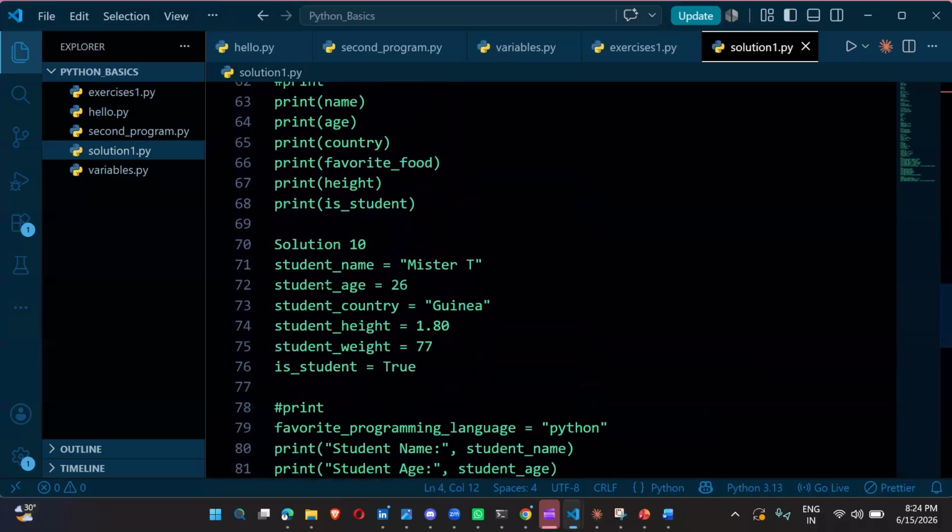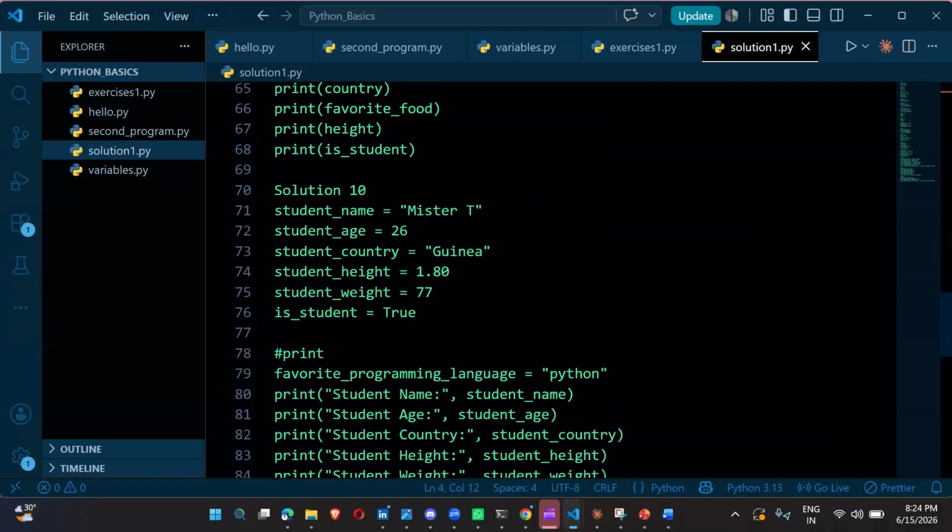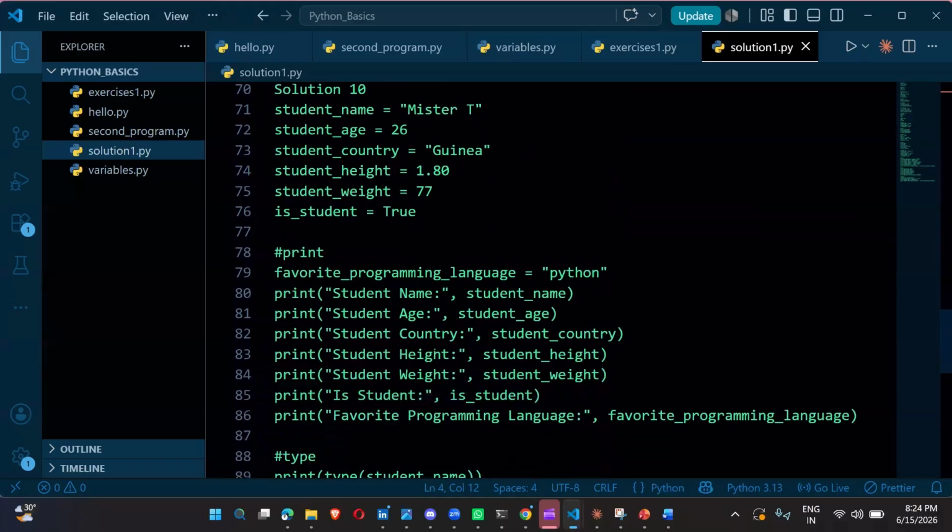And exercise 10 now, this is the challenge for exercise 10. A student, I use what? Mr. T. Student age 26. Student country Guinea. Okay, why did I use Guinea? Guinea is my country, so that's why I use Guinea too much. Okay, student height 1.80. Student weight 75. Okay, is student true? Then you print all this. The print function will display all this. Favorite programming language will be Python.